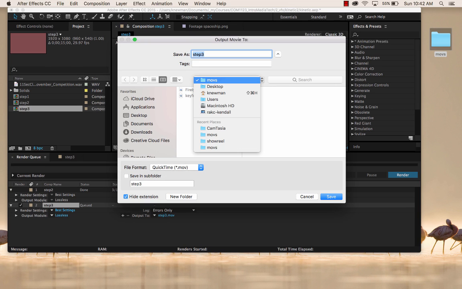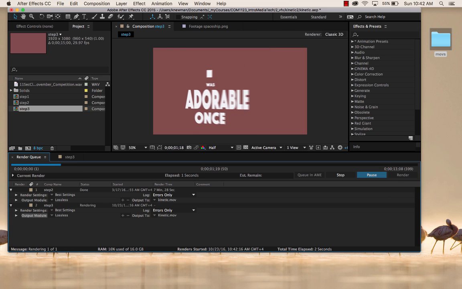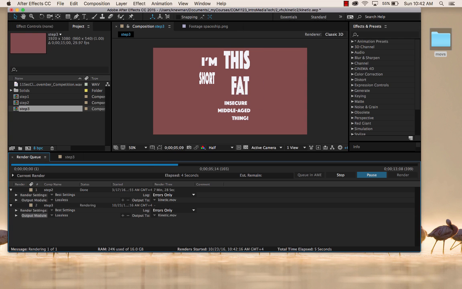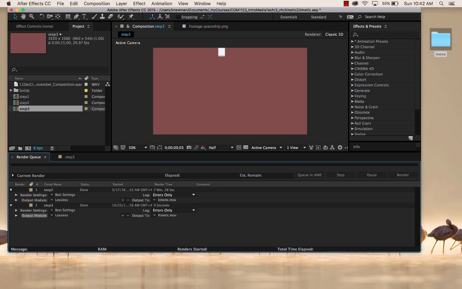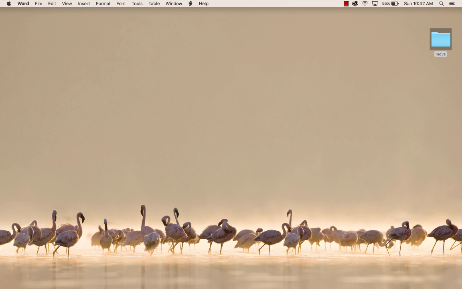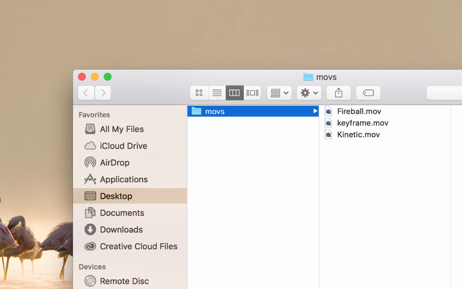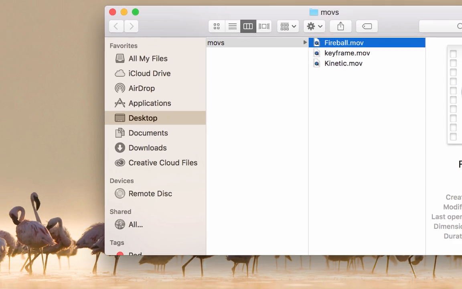This one here, I'm going to save onto the desktop into a folder I've called MOVs, and this is the kinetic exercise. So kinetic, I go yes, and I hit the render button, and depending how complex it is, it will take a few seconds and your file will be rendered. So I'm finished with After Effects for the moment, and in my MOVs folder I have the keyframe, the kinetic, and the fireball exercises ready to make into a show reel.